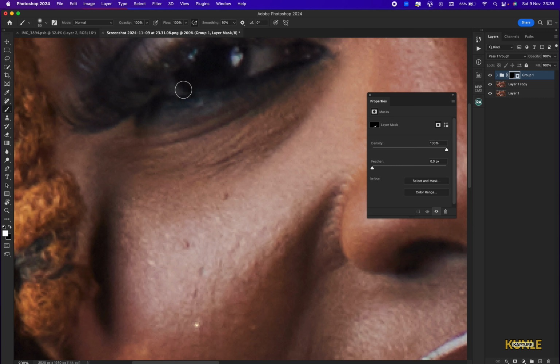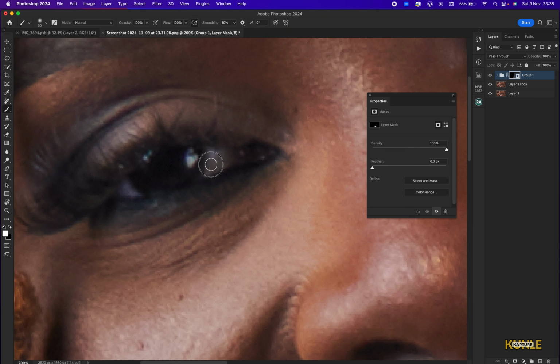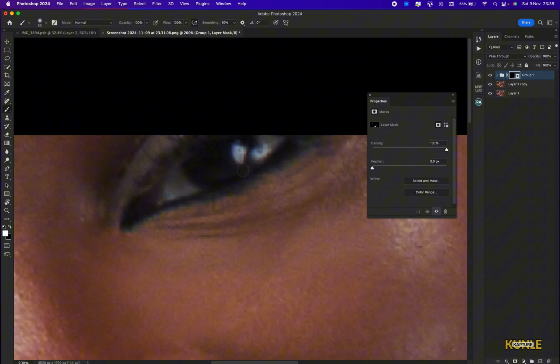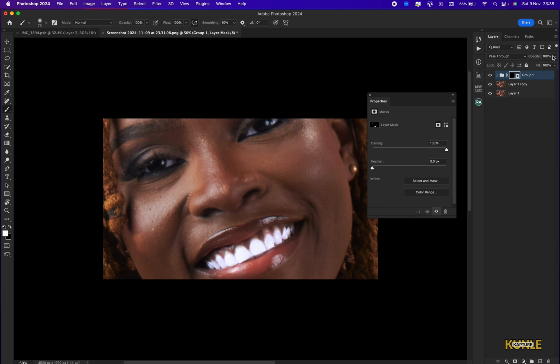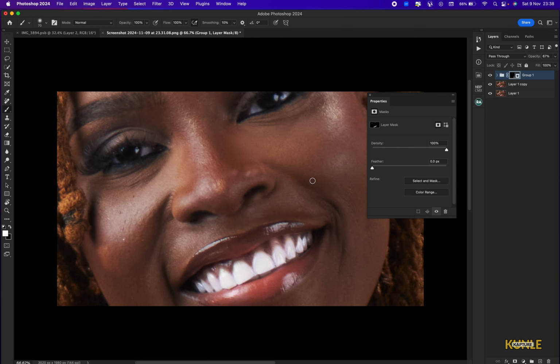All right, so also on the eye as well. All right, so after you're done, you can reduce the opacity. So here is the before and here is the after. As you can see, easy peasy, we're able to whiten the eye and the teeth. Okay, as you can see, it's looking good.